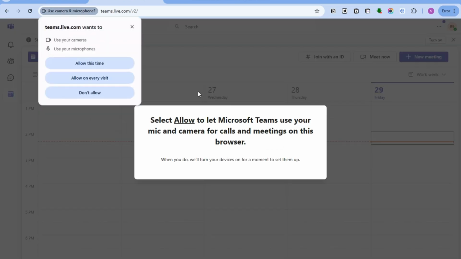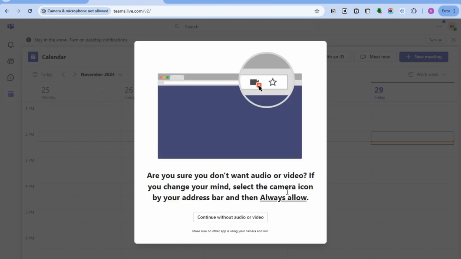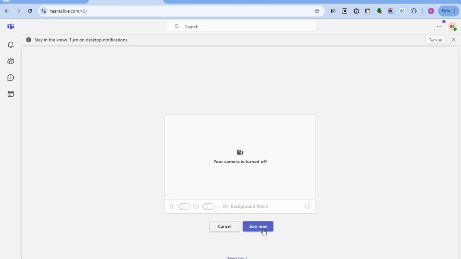meeting. And then as you can see, select allow to let Microsoft Teams use your mic and camera. You have your option if you want to click don't allow this time. And then after that, continue without audio or video. Tap this one. And here you are. So basically, that's how easy it is to join a meeting with code on Microsoft Teams.